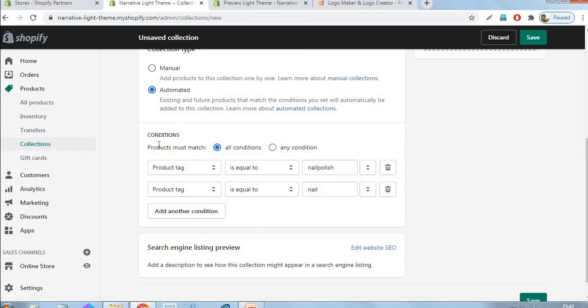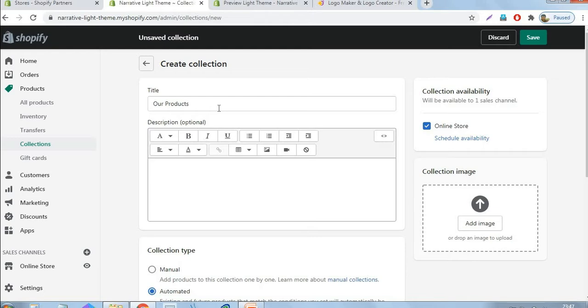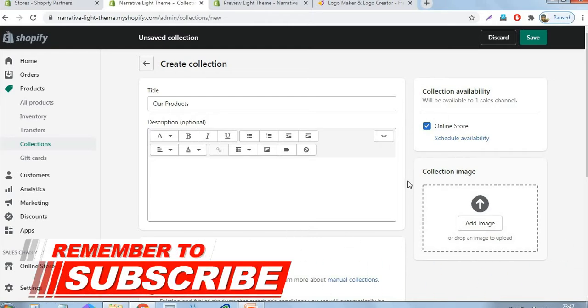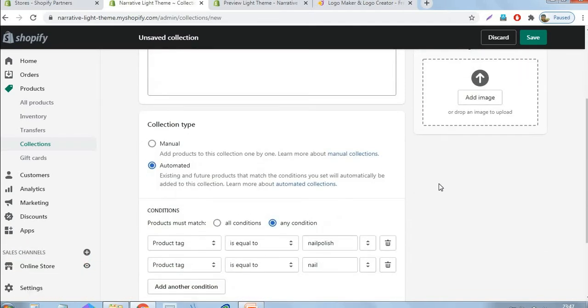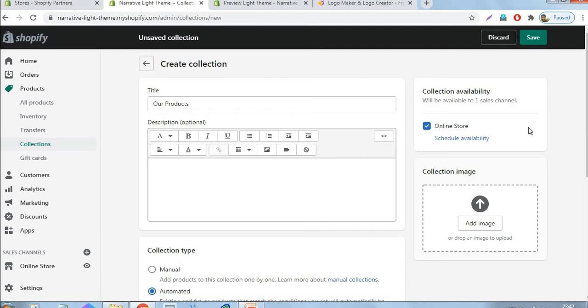Okay, so all conditions are done. That's any condition. If a product matches any of these product tags, it will be displayed in our products section. This is the condition. Okay, that's all for creating the collections. So we can easily create collections in Shopify. Then once you've done it, just click the save button.